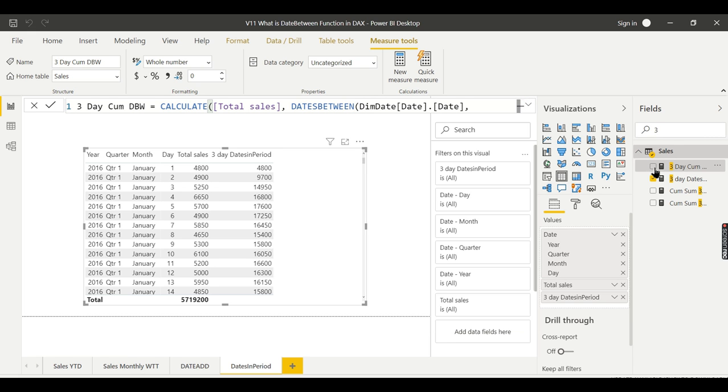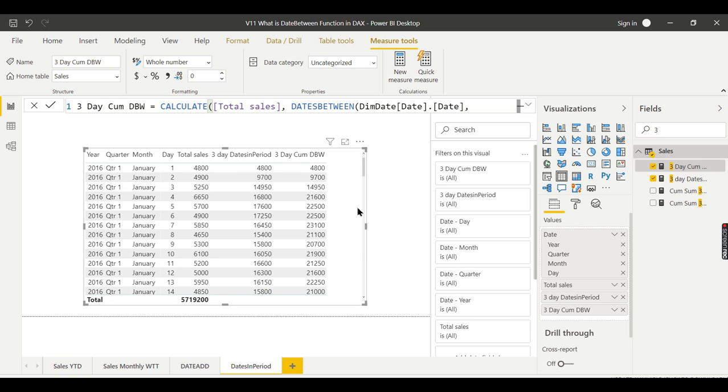So let me try to use this one in my table. What happened now? Till day 3 it is fine. It is the same as DATESINPERIOD. When you come to January 4th, you see the difference between DATESINPERIOD and DATESBETWEEN. One thing is that a relative period means from this date, 3 days. This day is also included. So this day starts with 1, 2, 3. So that is 3. That is what we want. So DATESINPERIOD works like a charm.